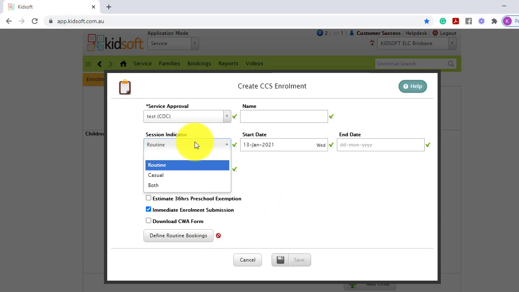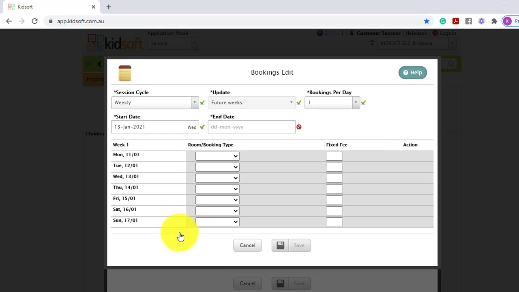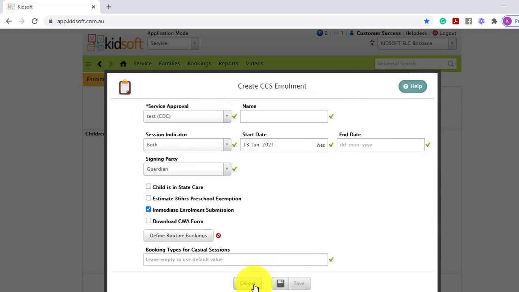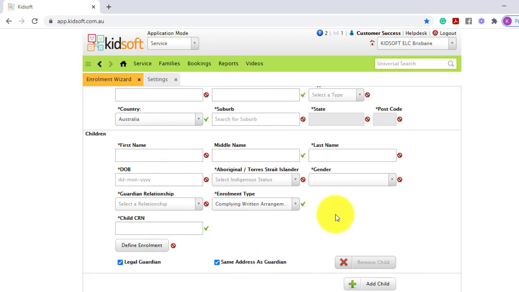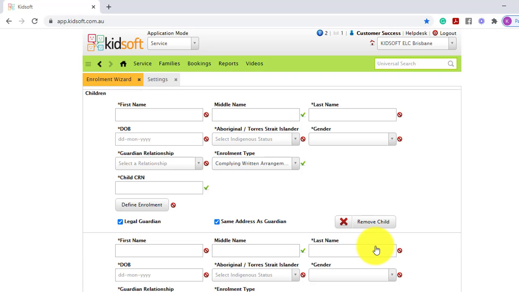If you have selected the routine or both, you will need to click on the define routine bookings and create the booking pattern. Once those details have been completed, you can click save. If you would like to add additional children to that guardian, you can simply click add child.